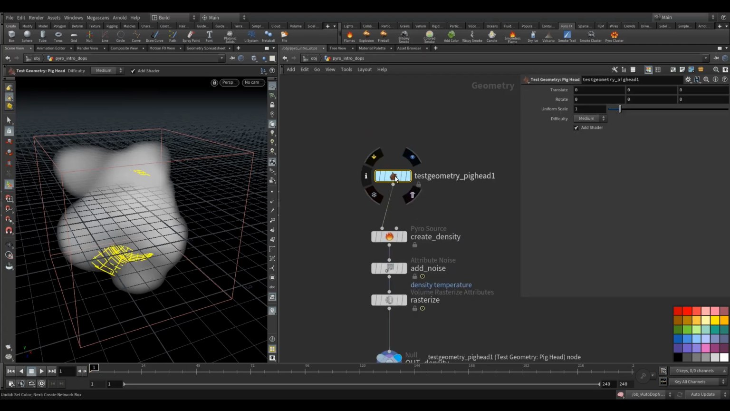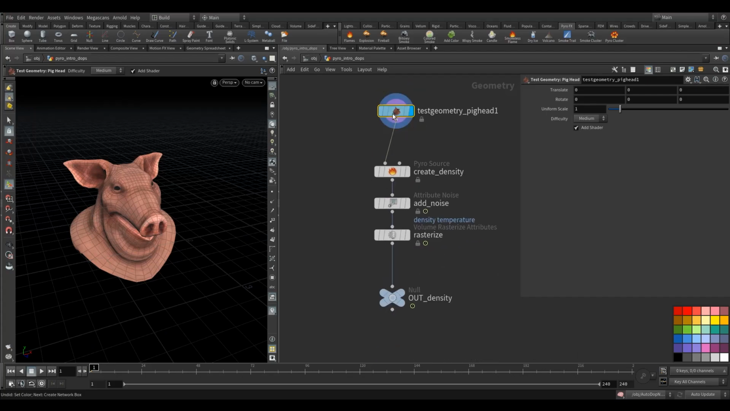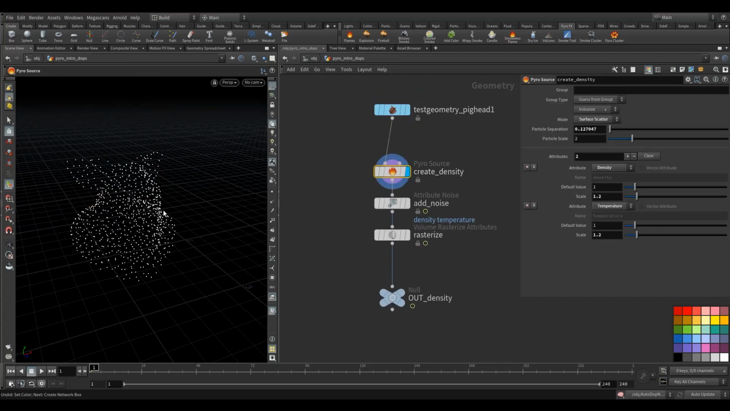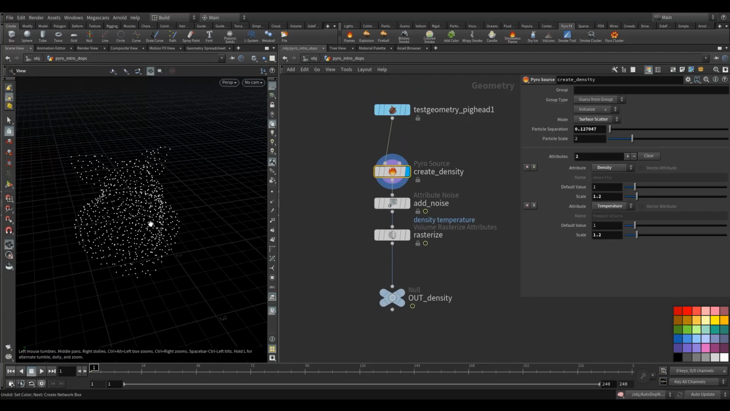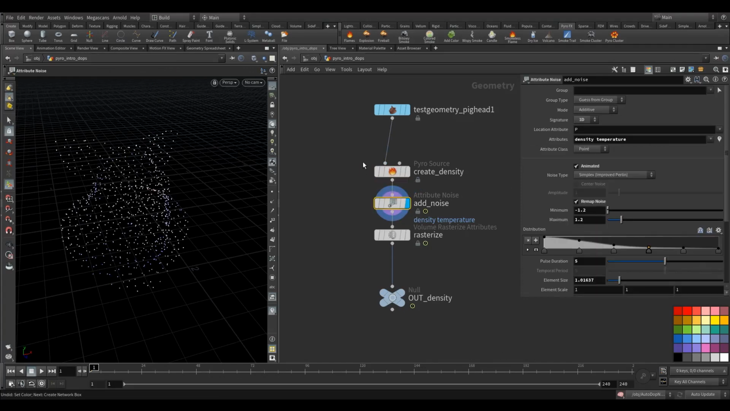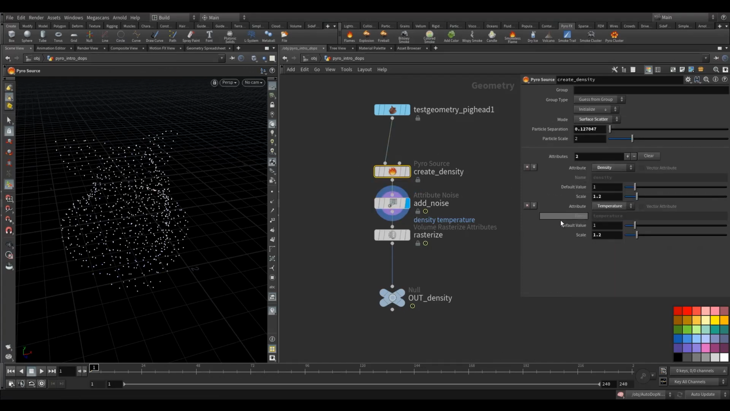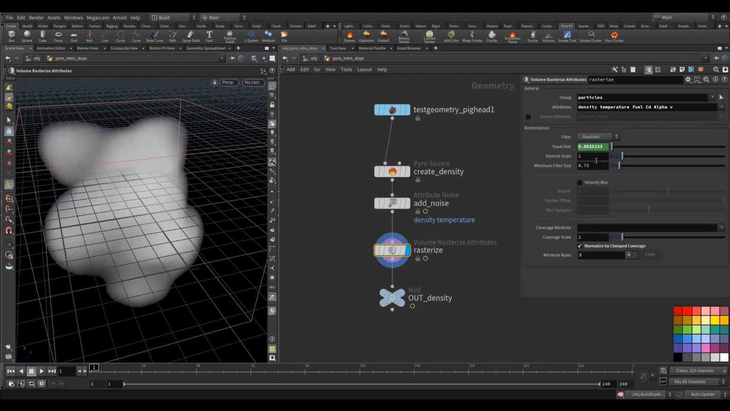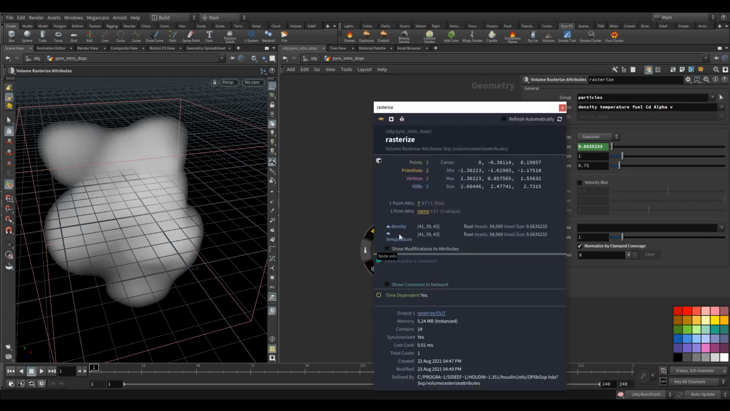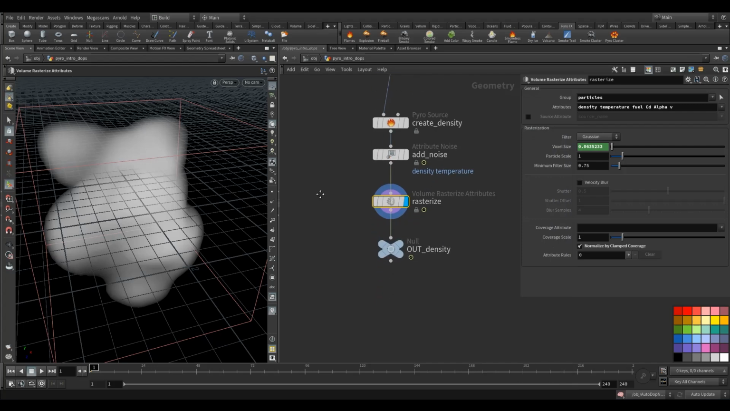So similar to what we had before, we got the pig head, the geometry, and then creating the density. In this case, we're scattering points on the surface, adding noise to that again. So again, here we just got density and temperature. We're rasterizing that just like before. Here you can see they've added in other things, but we're only generating density and temperature, so those are the only things you will get.